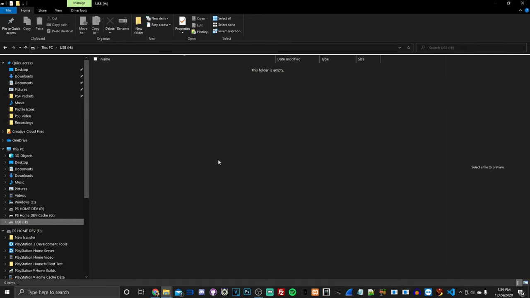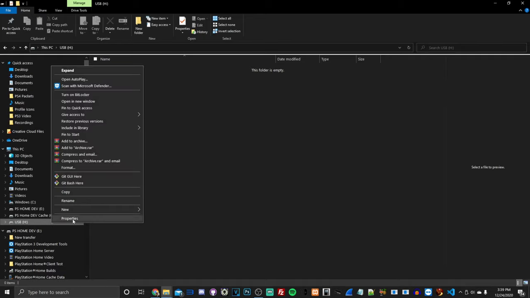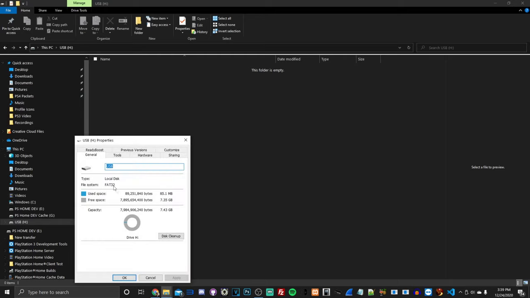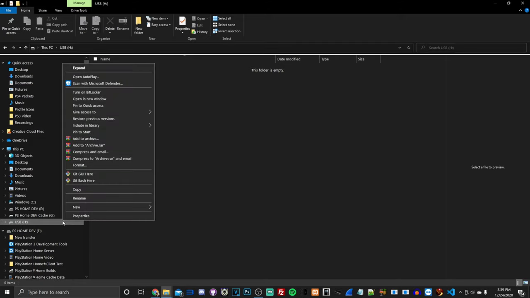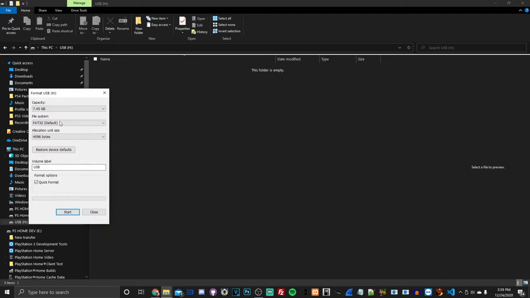But what we're going to do now is go ahead and right click over our drive and check properties. If your drive is on FAT32, like I said before, you could skip this step. If it's on exFAT or NTFS, you'll need to switch it over, since PlayStation 3 can only read FAT32 file systems natively. So in this case, I'm going to pretend mine is on exFAT or NTFS. What we need to do is right click over the USB and go into format. Look at the file system. If yours is on NTFS, it will say NTFS or exFAT. Go ahead and switch over to FAT32.